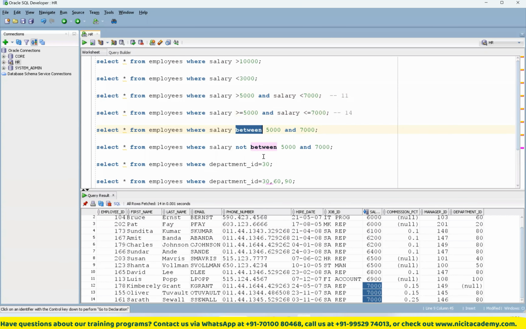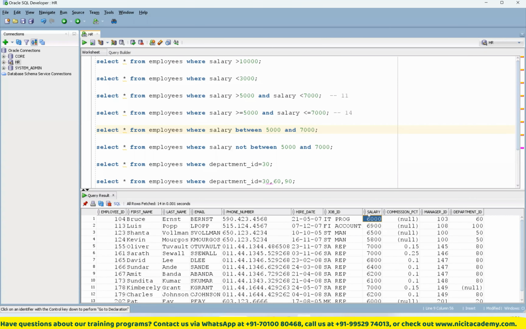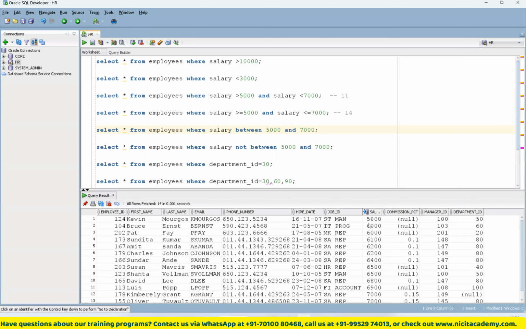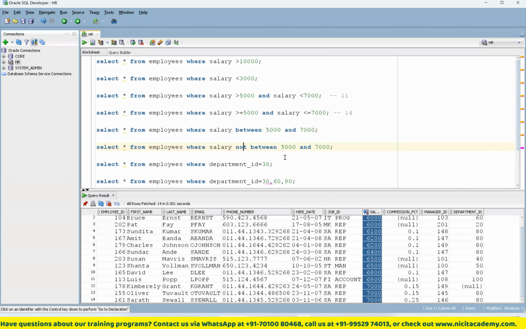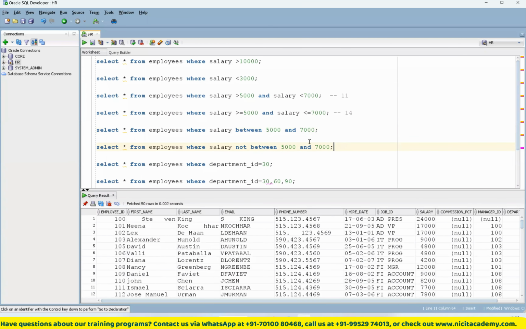So what is the keyword called? Between. Whatever we are using here, that is the between keyword. Between 5,000 and 7,000, it is a range. So remember, the between keyword will include 5,000 and 7,000. Between 5,000 and 7,000, whatever salary falls there will be selected. Not between means less than 5,000 or greater than 7,000, not in this range.